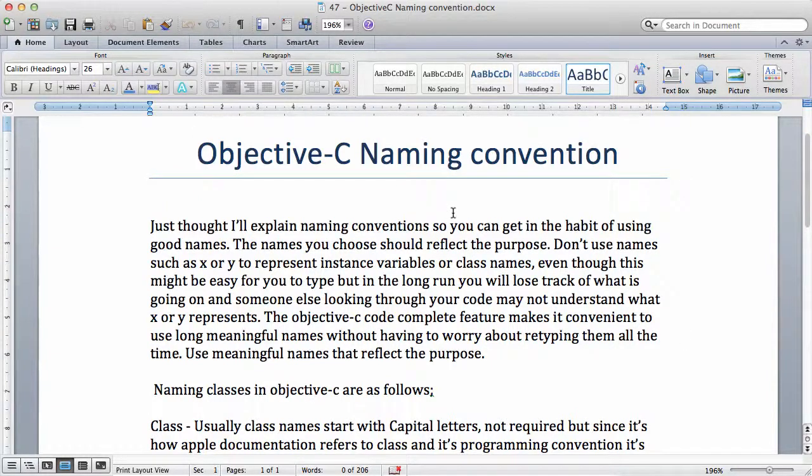Objective-C naming convention. I just thought I would mention a few things before we move on to discuss more about the object-oriented aspect of Objective-C. Just thought I would explain the naming convention so that you can get into the habit of using good names. The names you choose should reflect the purpose.